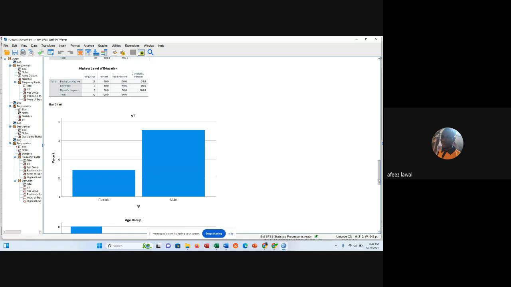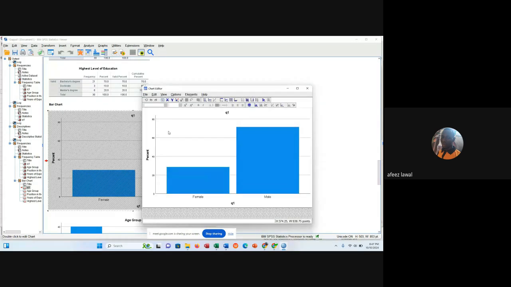How do we do that? You bring out the chart editor. Now, how do you bring out the chart editor? You click on the chart itself. When you click on the chart, you double click on it. When you double click, something will come up, which is what? Another dialog box that is showing that plot. This is the chart editor. Now, in the chart editor, I can do whatever I want to do.